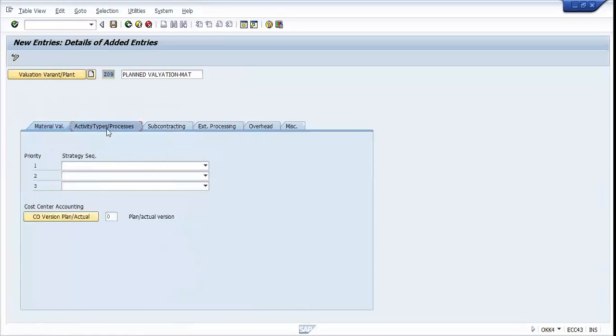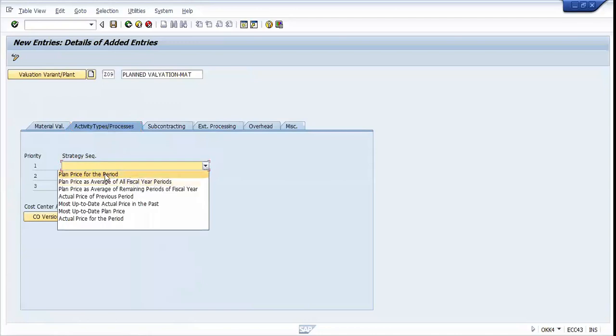So basically here we define the sequence in which the system searches for the price in an activity type, type planning in the cost center accounting costing, or costing to the valuation, you can say, utilize activity type. We can have here also the sequence. You can see here we also have the plan price for the period and the plan price for the average.